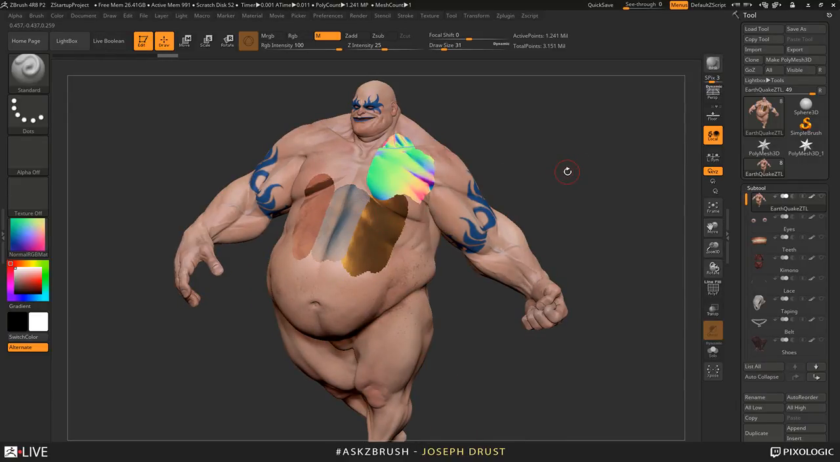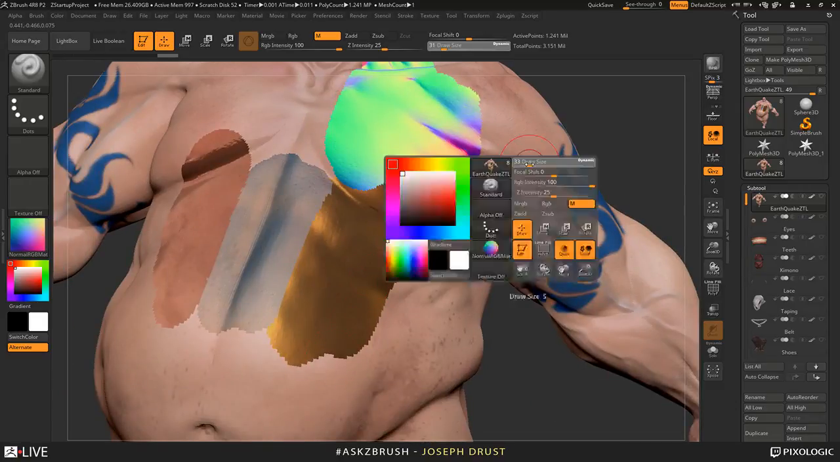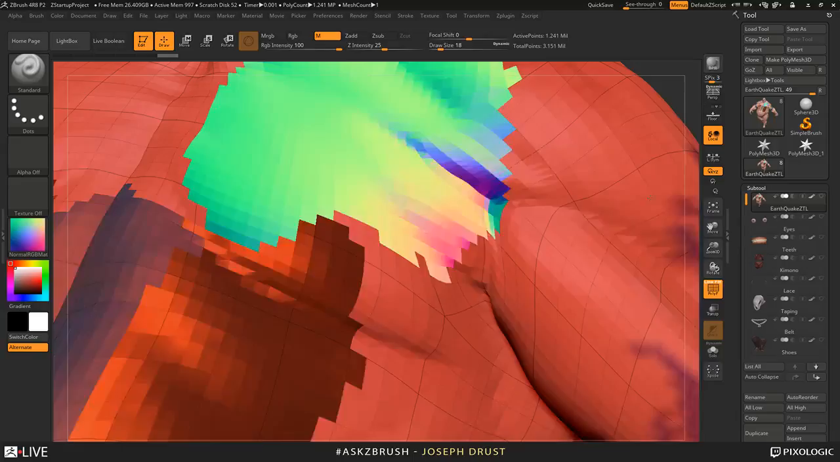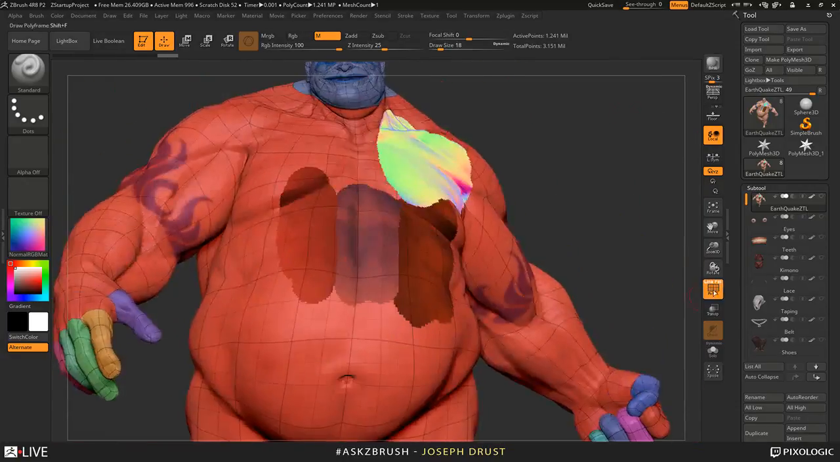Now, you'll notice that when you paint materials inside of ZBrush, it's going to adhere to the polygons of the model. So if I turn on my polyframes here and zoom in, you'll see I'm going to get these stair-stepping effects around the areas where I'm painting with the materials. And this is because in the viewport, the materials are not going to blend.